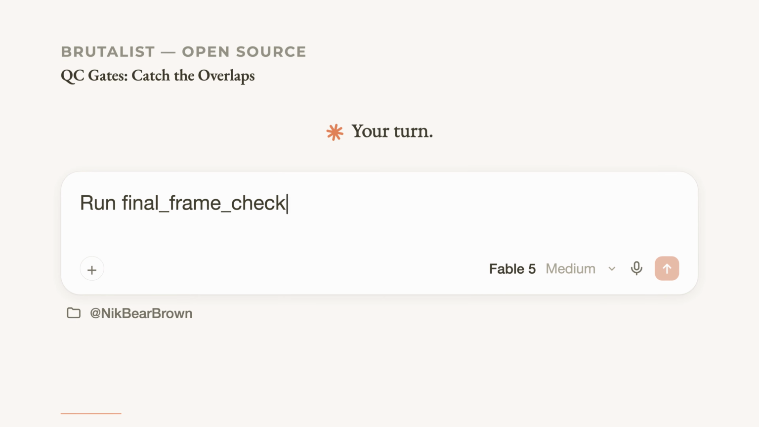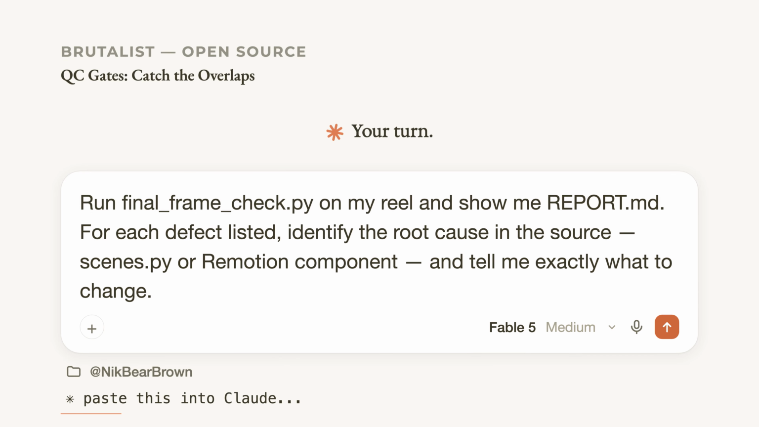Your turn. Ask Claude this: run final frame check.py on my reel and show me the report.md. For each defect listed, identify the root cause in the source scenes.py or the remotion component, and tell me exactly what to change. That prompt turns the gate output into actionable fixes. Paste it after gate V fails and get a fix list, not just an error message.